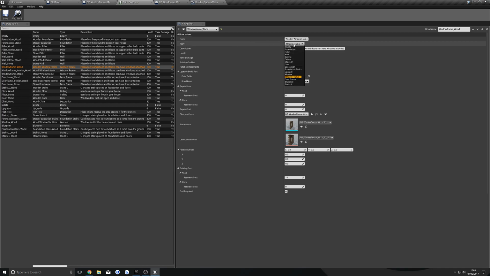Then you've got type. Now type is the kind of grid that this build type will be able to snap to. So you've got all of the types of grid there. If you want your item to be free place, so you can just put it on anything, you want to choose decoration. Next is health, as you'd probably expect. Take damage is whether or not it can take damage, or whether or not it can be rotated. Rotation increments is how much it will be rotated when the player hits R.